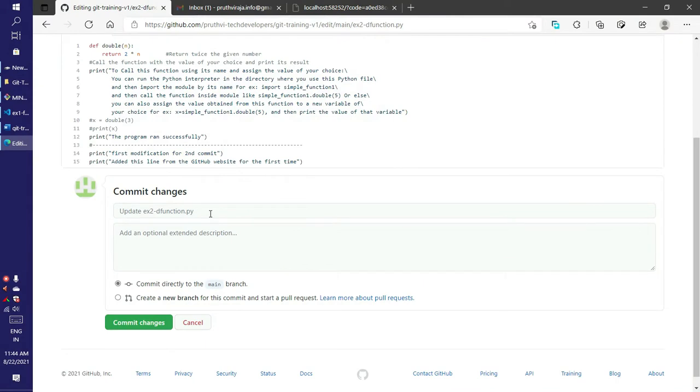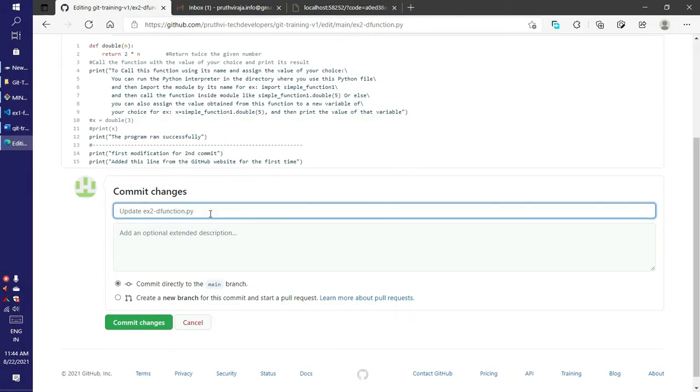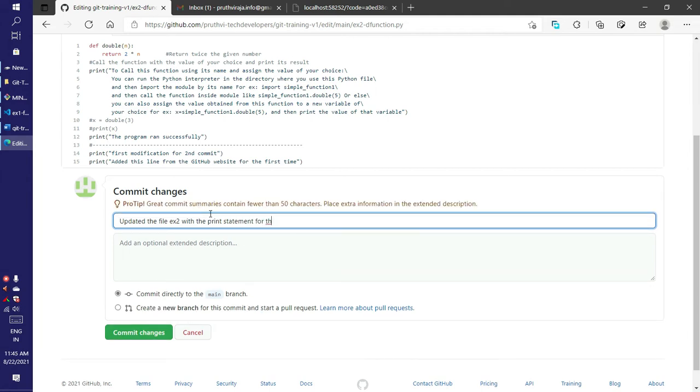Now enter the commit message. Here I would like to enter "updated example2 with the print statement for the first time". So Git is giving a warning that a great commit summary contains fewer than 50 characters. Please place extra information in the extended description.